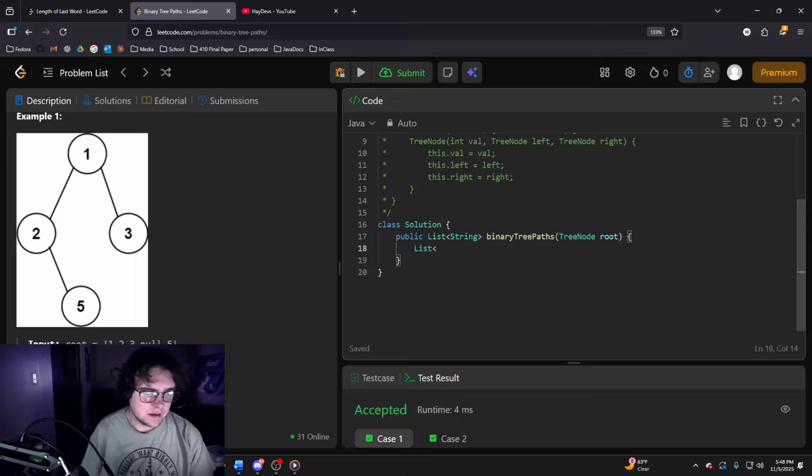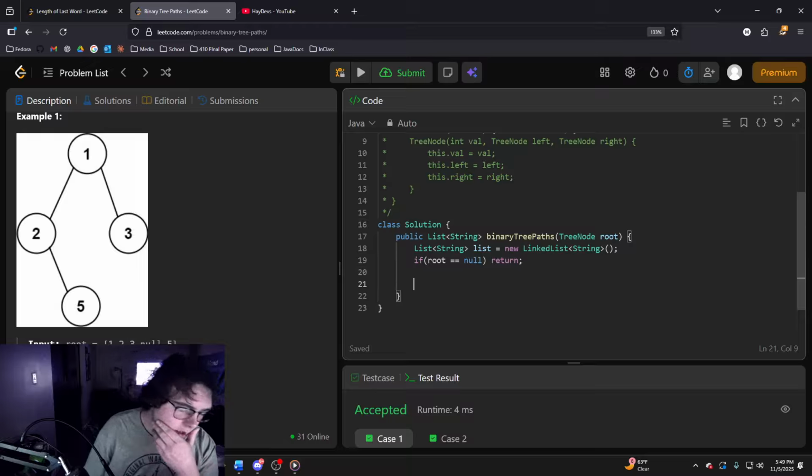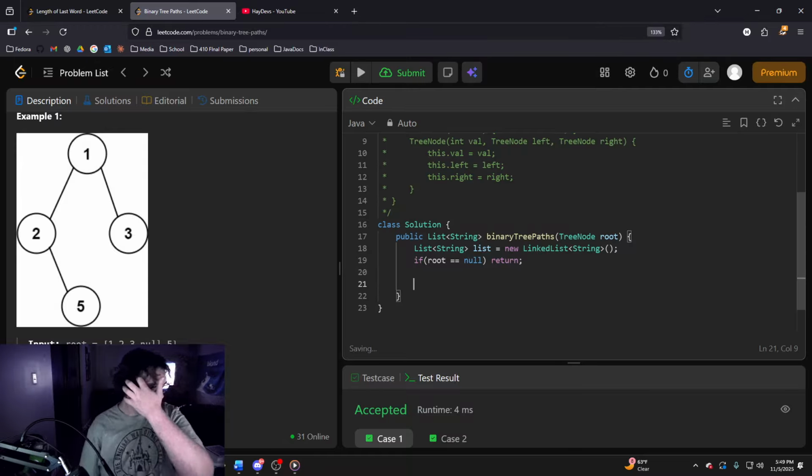I created a list at first. So list of strings, and let me go ahead and pull up my other solution. The list of strings, I'll just call this list, is equal to new LinkedList of strings, and then be sure to call the constructor. And then the first thing I did was check if root is equal to null. I'll go ahead and return list, and I'll just return an empty list. This is a safe bet if it ever passed the null root, or if we ever go past a leaf node, which with my solution we won't.